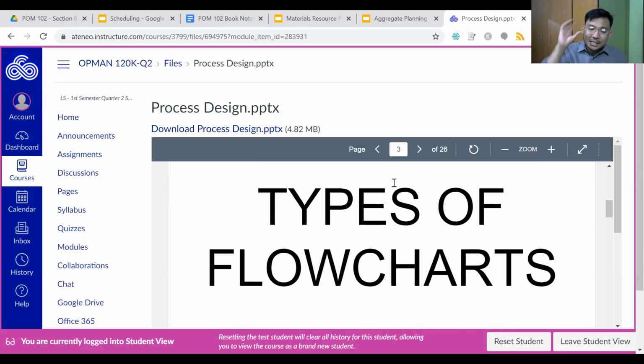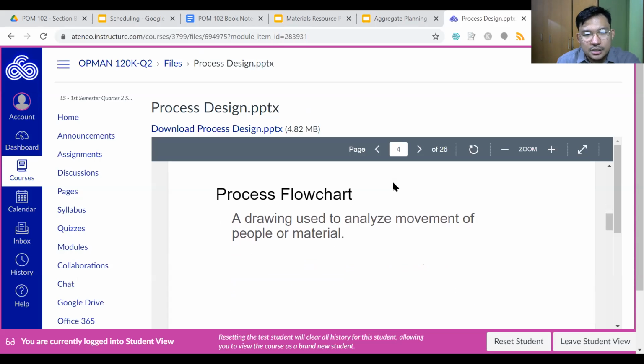So as I mentioned before, flowcharts are very, very important and very crucial in operations and process design. So let's go through a little bit of the types of flowcharts. Okay, so we have a process flowchart, a drawing used to analyze movement of people or materials.